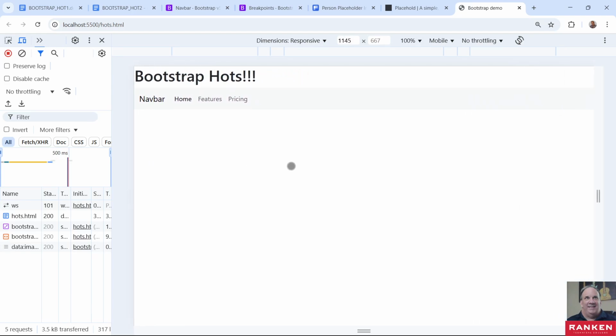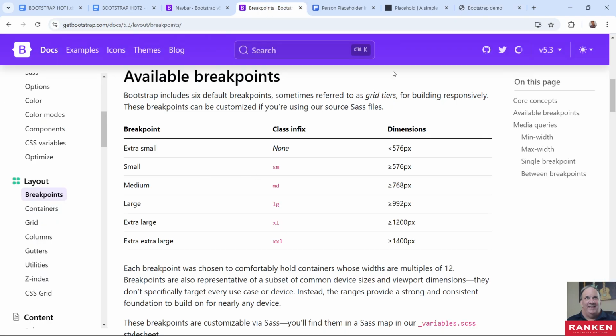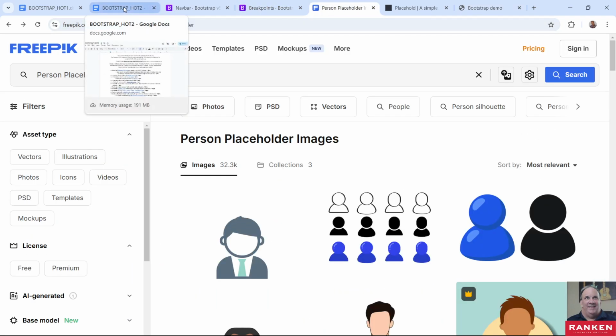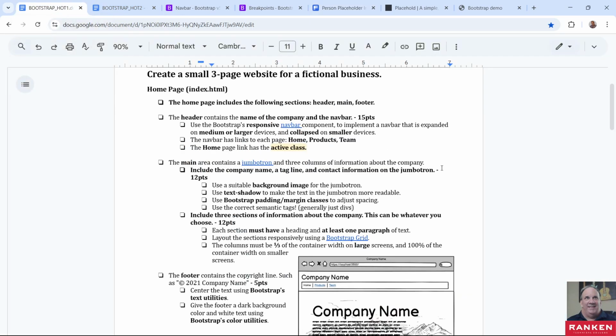So just make sure, and this isn't just for this situation, but anytime you're dealing with your screen sizes, make sure you use the developer tools to make sure it's the correct dimensions and you're hitting the correct breakpoints, okay? So, okay, that's that. And then obviously you're going to have a home, products, and team nav bar links to each page, right? So you can have 3 different links, one for home, one for products, one for team. The home page link has the active class.